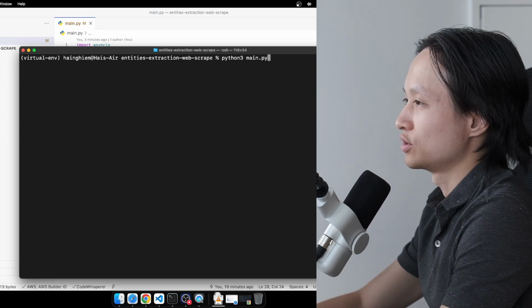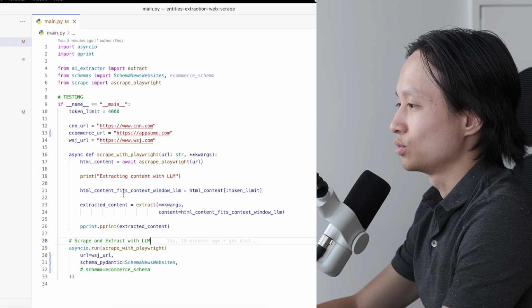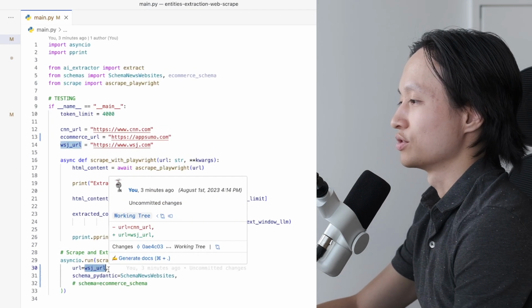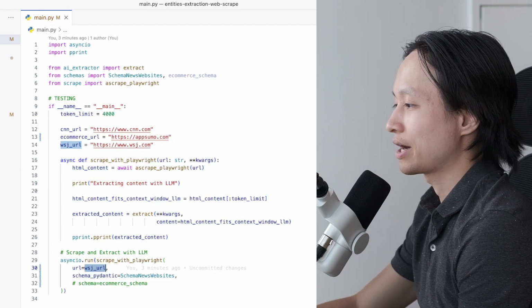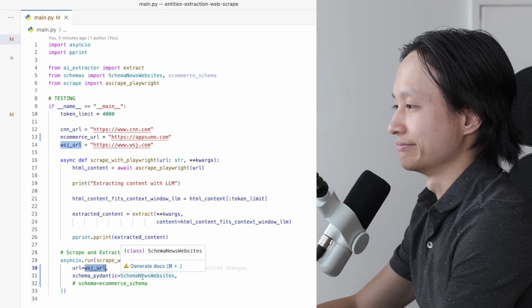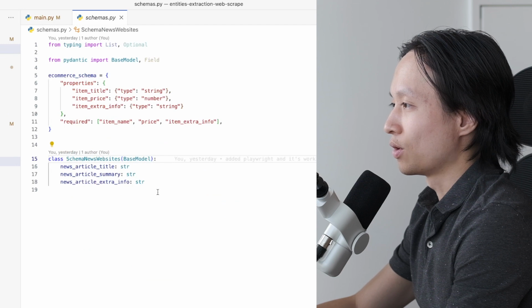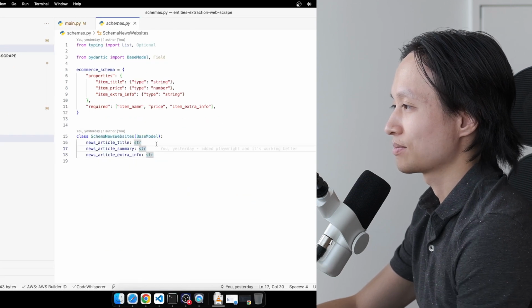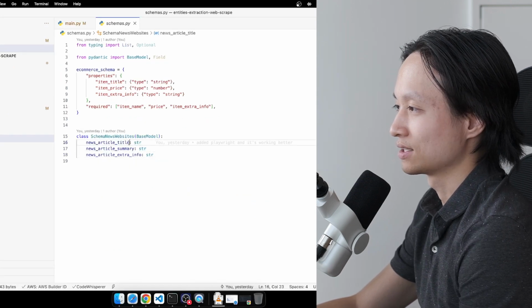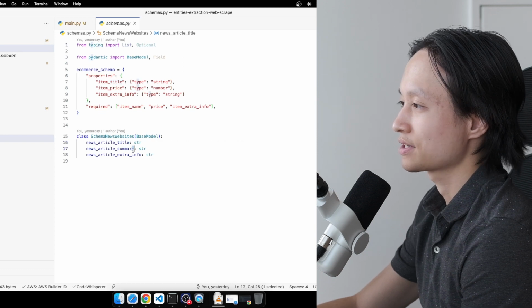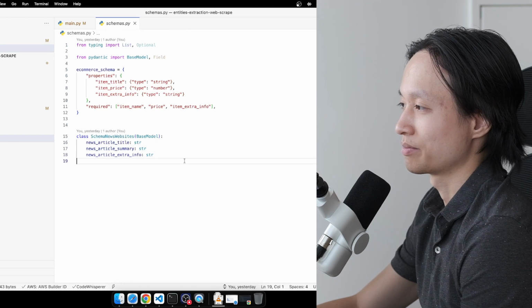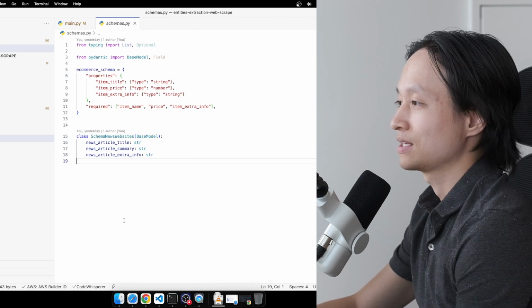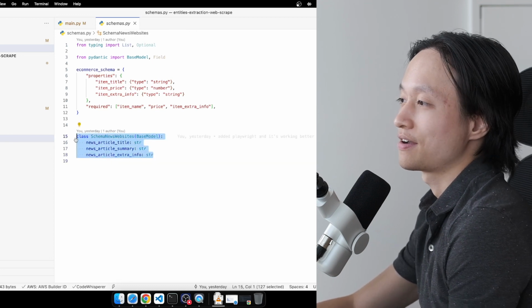Right now, what I'm going to do is go to the Wall Street Journal main page and then try to get all the information from that page. So I want to get all the article titles, all the article summaries, and some extra information about each article. And this is all I have to declare.